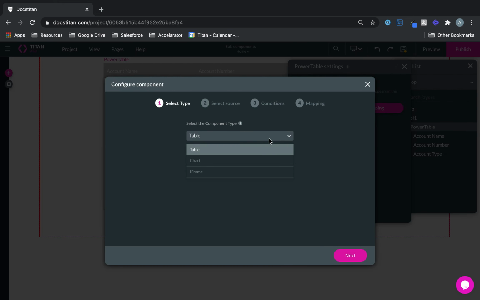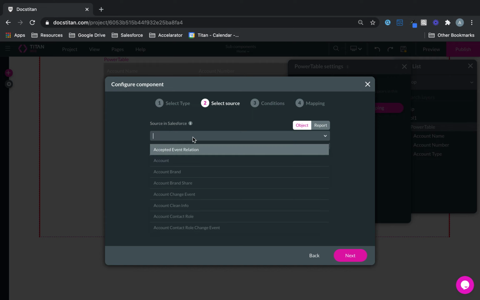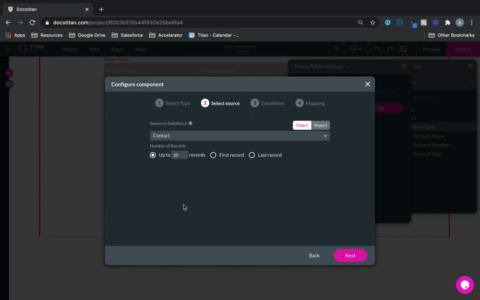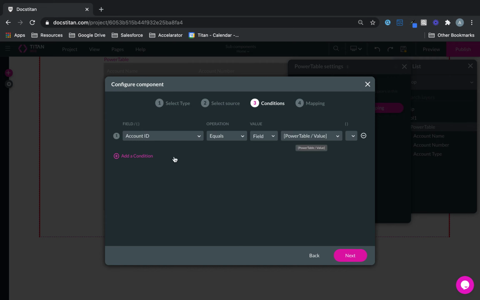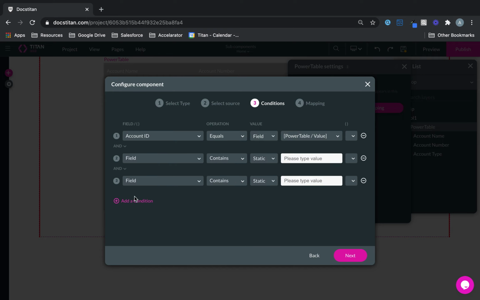Obviously, we've done separate videos on these, so you know that you have different subcomponents available, like a table, chart, iframe. These are some of the different UIs that are available to you that you can run with and play with. So in this case, I'll just use a table, for example, and then we'll bring back from contact, where the account ID equals the parent account ID, and that's it.